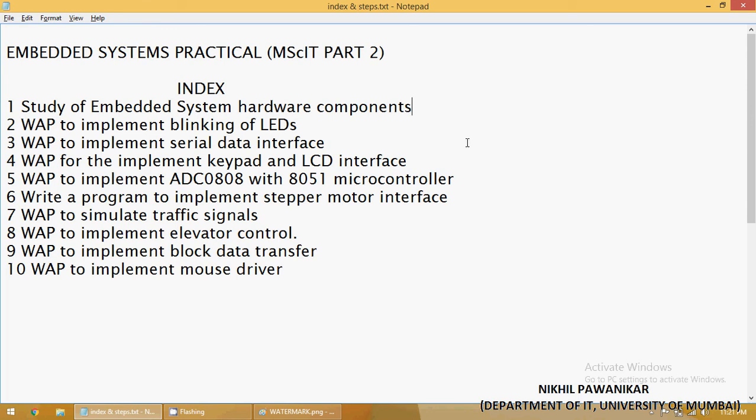This is a theoretical practical. There is no practical to be performed. However, one question may be asked about hardware components related to embedded systems. The rest 10 practicals are practicals that we will be performing.